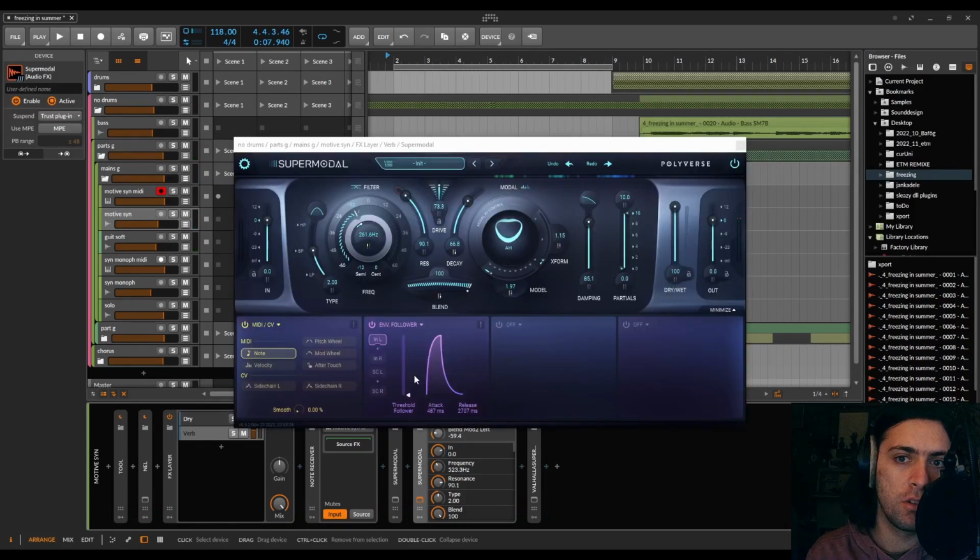This is one way to use Supermodal's key tracking capabilities to shape the sound of a reverb.